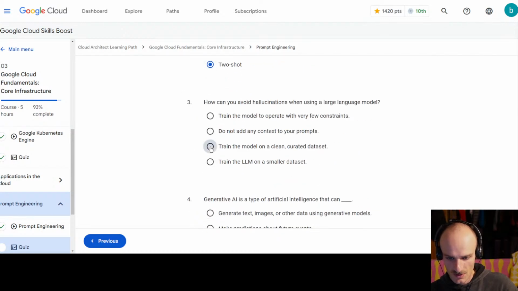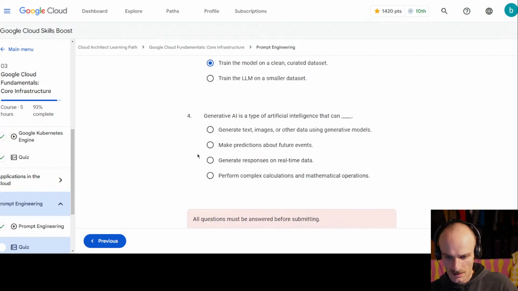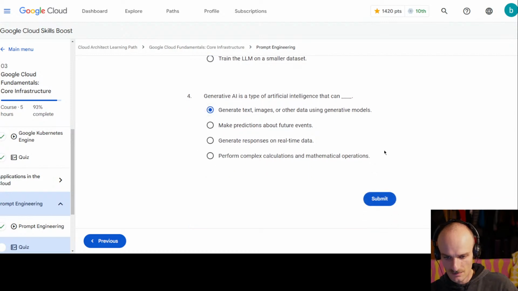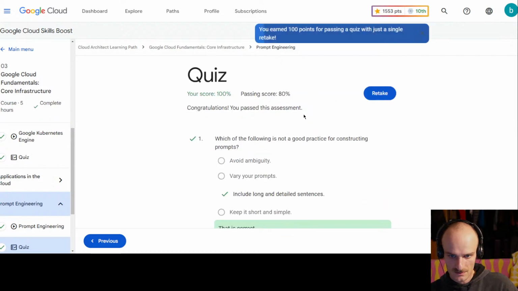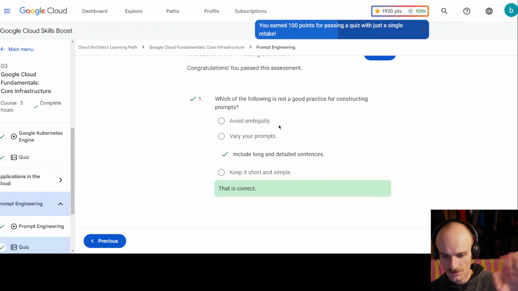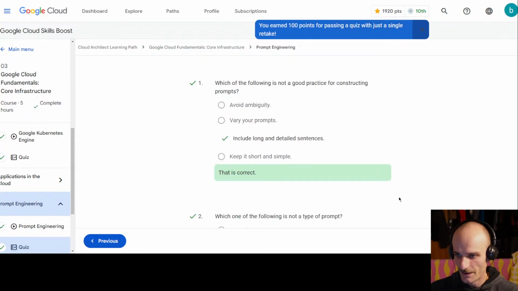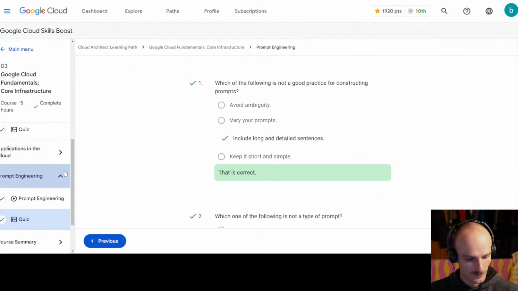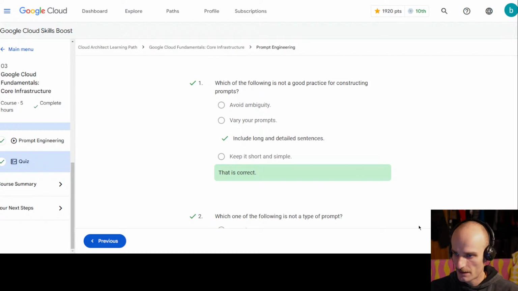Hallucinations. Train the model on a clean created data set. And then generate text, images, other data. That's it. Oh, I won the lottery. Okay. Next.